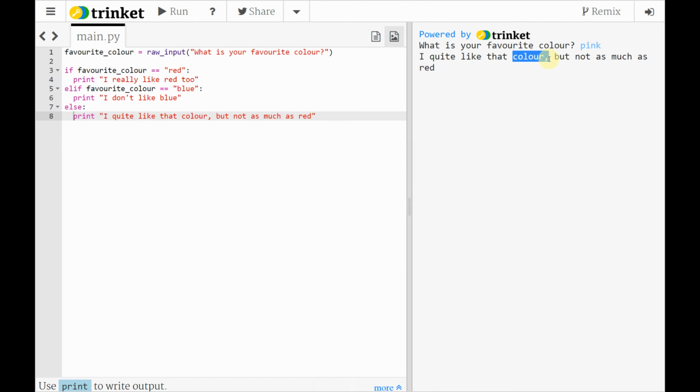If we wanted to say what the user typed in at this point, I quite like pink rather than that colour, we'd be able to do that here. So instead of that colour, we'd close the quotation marks and we'd add on what they typed in, which is called favourite colour, and then we'd finish the sentence. So let's have a look. What's your favourite colour? Pink. I quite like pink, but not as much as red. Well, we're missing a space here, so let's put a space in here. Try again. What's your favourite colour? Black. I quite like black, but not as much as red.